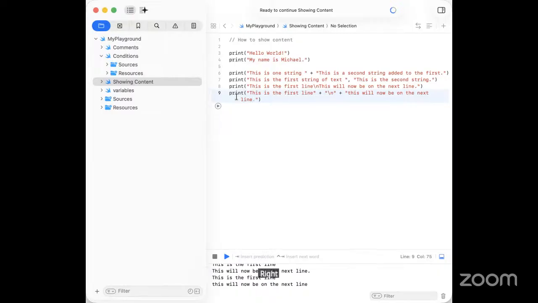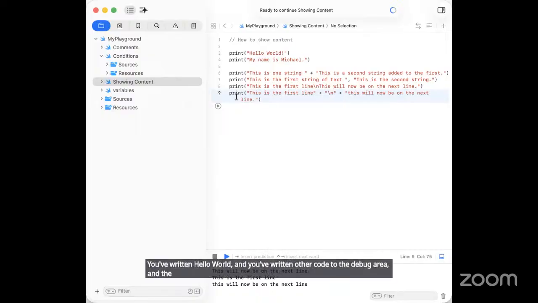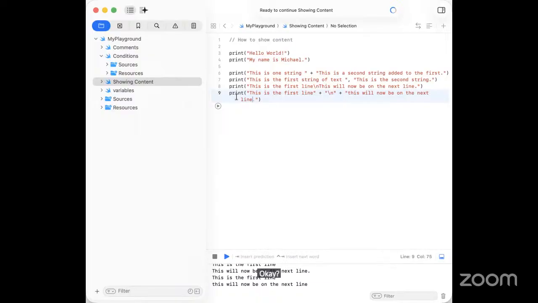Okay. All right. So now, this is the basics of how you would show information. You've written your first few lines of code. Congratulations. You've written hello world and you've written other code to the debug area, the debug console. So this is just the first few instructions. So let's go and I'm going to create this.